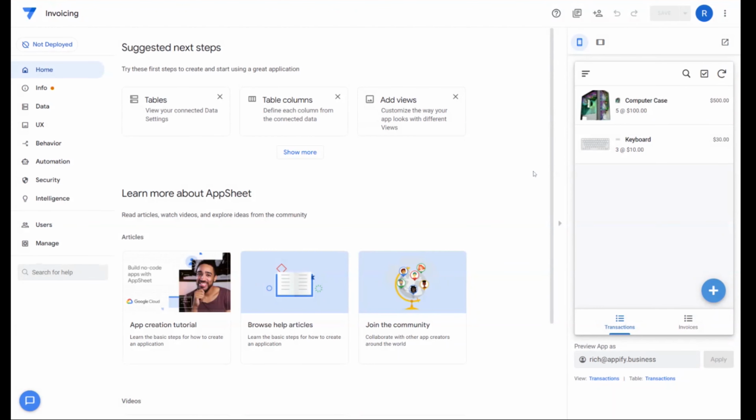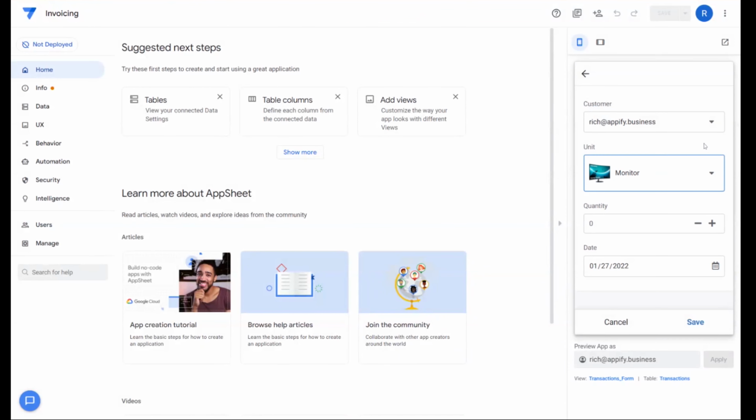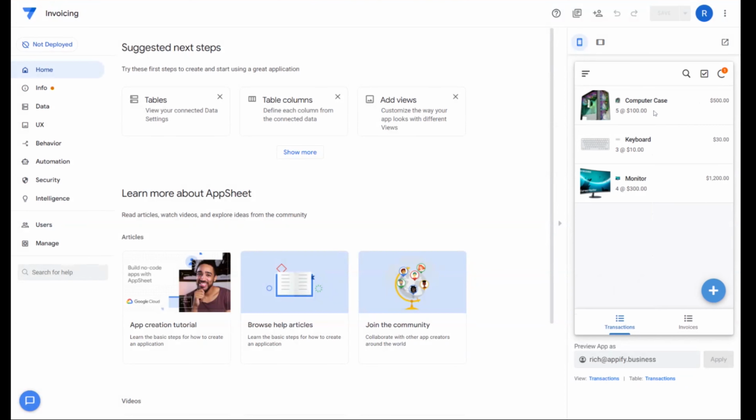I received a comment from Sufi in the comment section of one of my previous videos asking if I could demonstrate how you would create an application that allows you to capture transactions from a customer and then invoice them on a monthly basis. This video is going to cover how you can do that and show you how you can create a system that allows for easy use to first capture the customer itself, select a list of units from a drop-down list, enter the quantities and the associated date of that transaction, and save that.